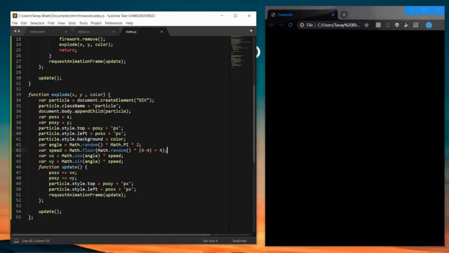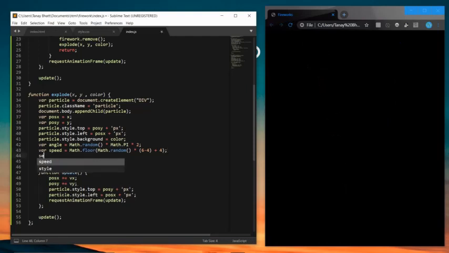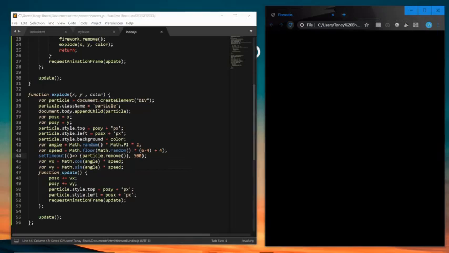And we want to remove the particle after 500 milliseconds. So set timeout. Now particle dot remove, 500 milliseconds. Run this code again and alright, so the particle is removed now.